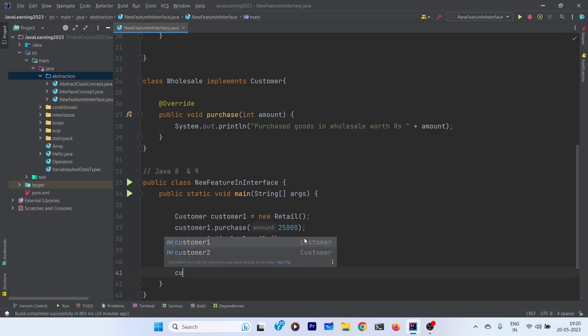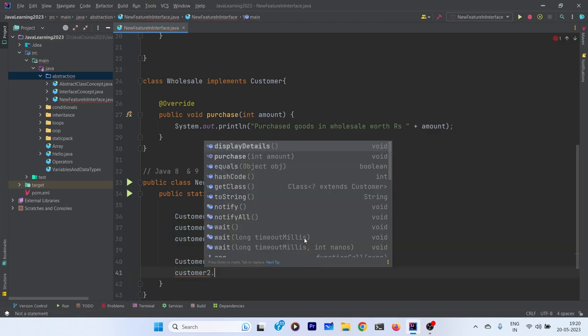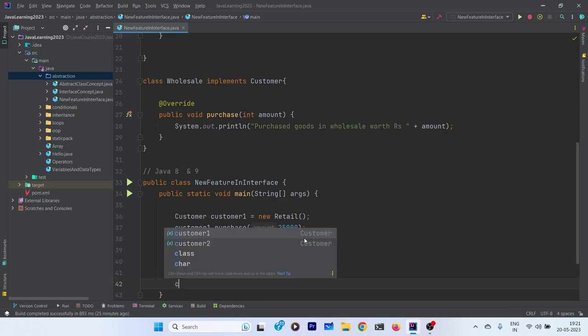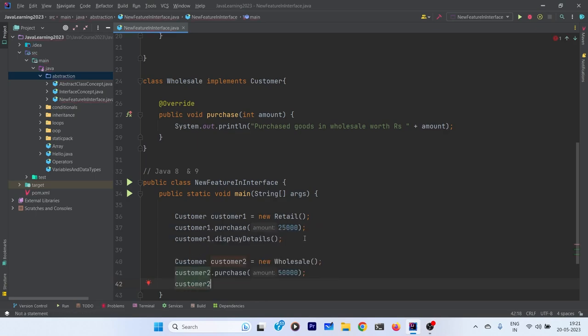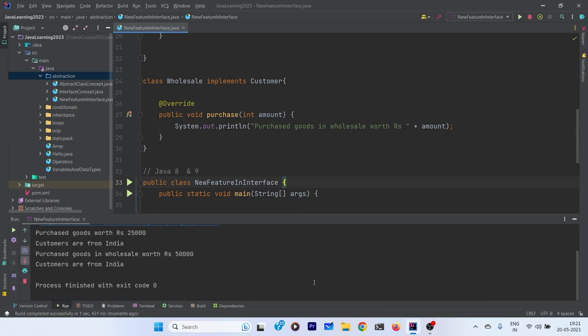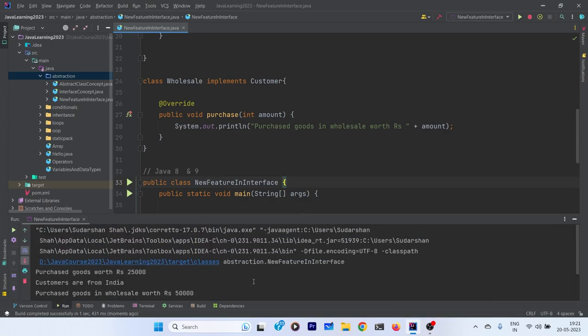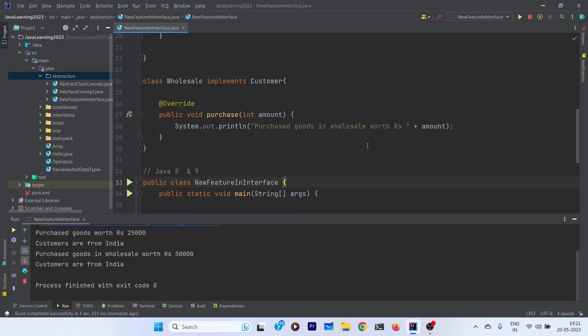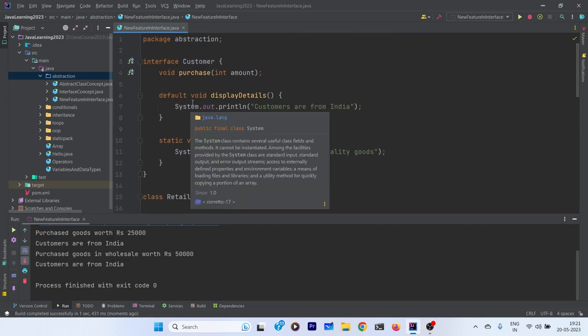So customer2.purchase, and let's go with 50,000. Wholesale, you purchase in large quantities, so more payment maybe. Then customer2.displayDetails. Now if you print these two, for purchase the class level implementation will execute, but for the displayDetails method the common implementation in the interface will apply.